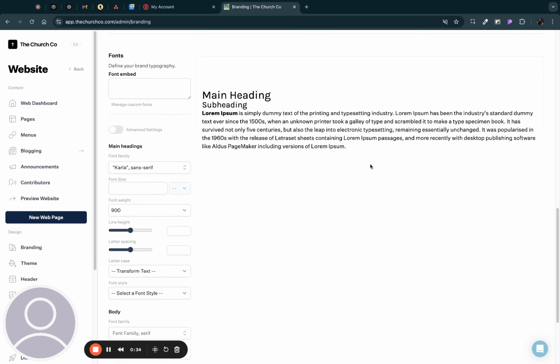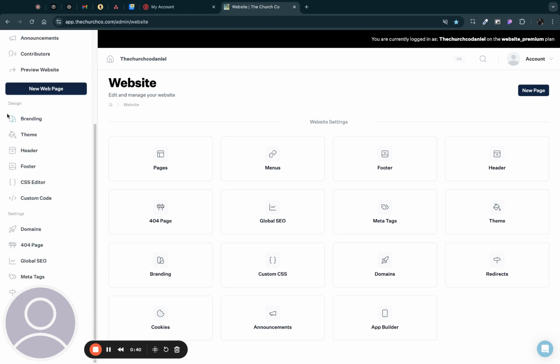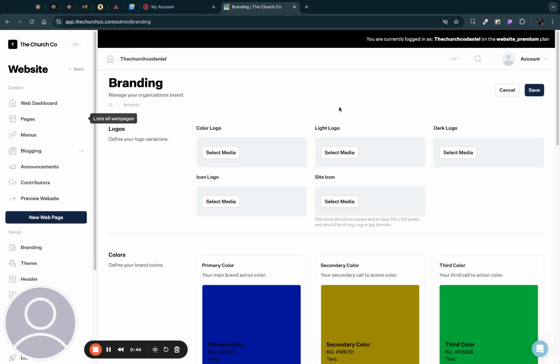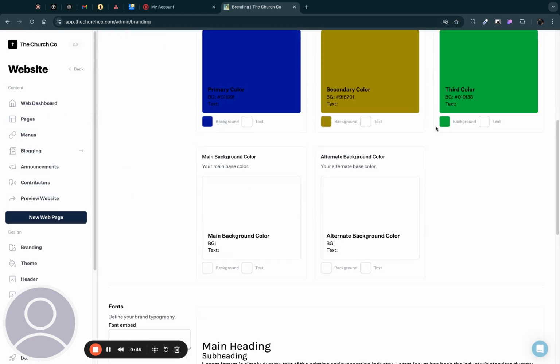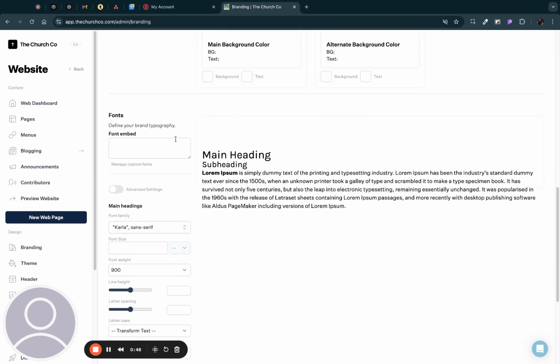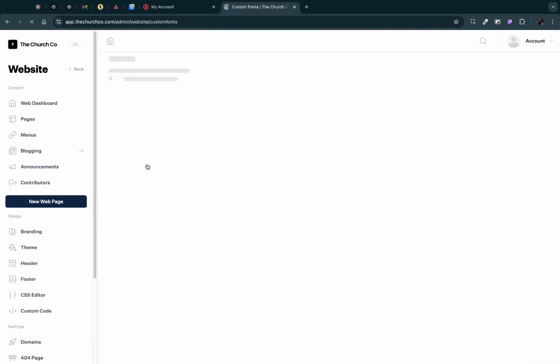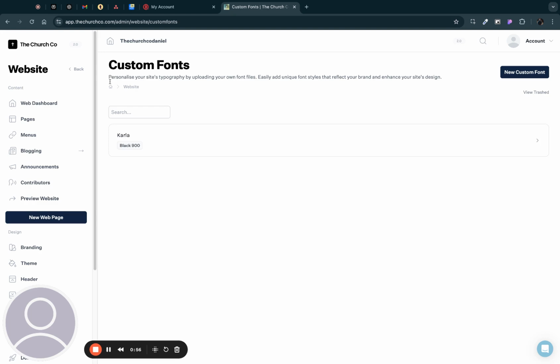So what we're gonna do is we're gonna navigate to our branding page. You do that by going to the web dashboard and then going to branding under design. So we're gonna go to branding. We're gonna ignore that this is a test site, but let's go ahead and add a font. We're gonna click on manage custom fonts, as you can see down here. We're going to click that, and this is going to bring us to this interface right here.